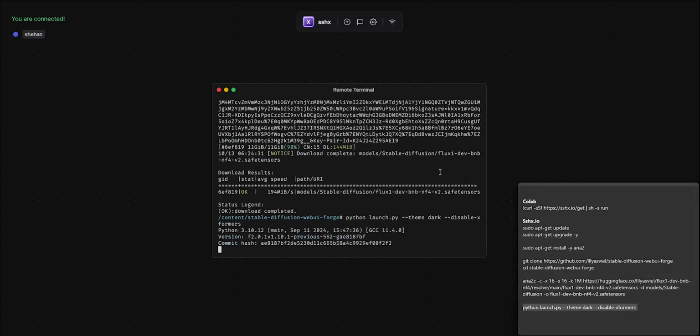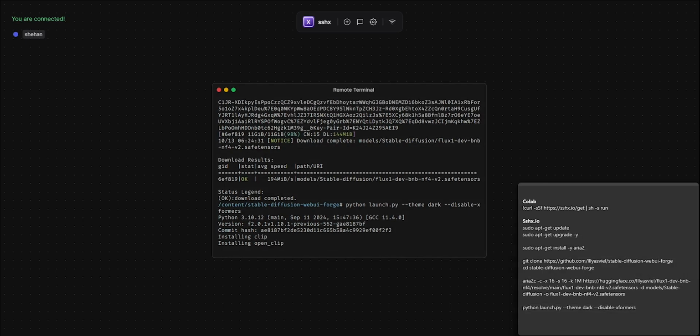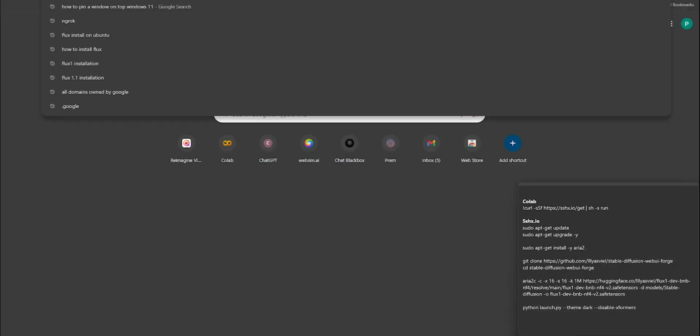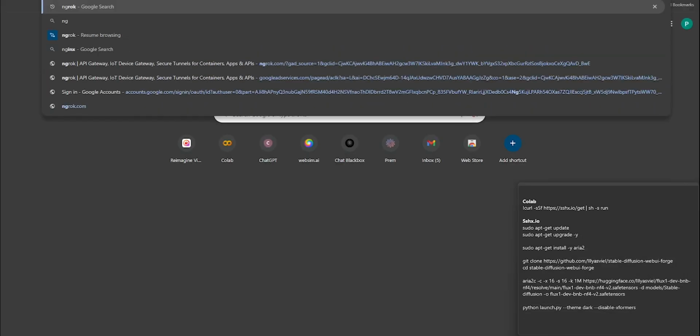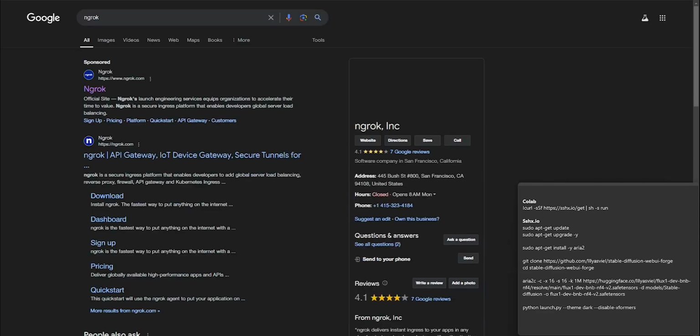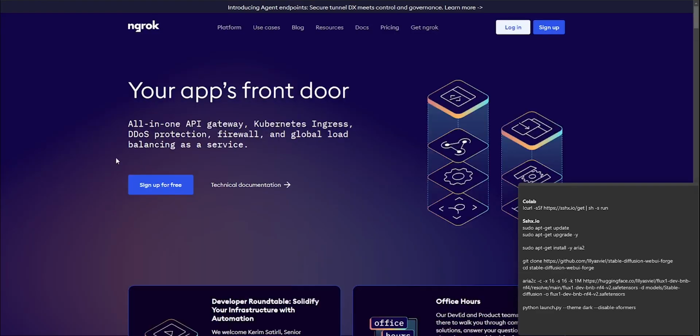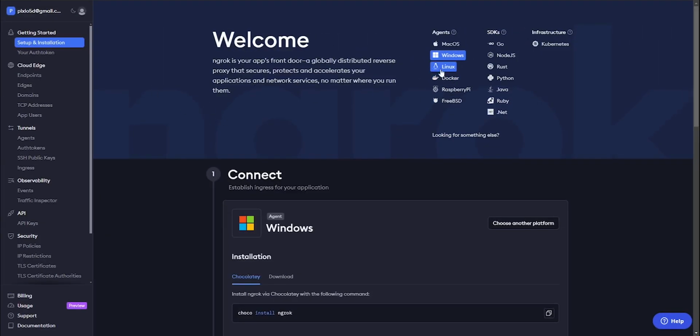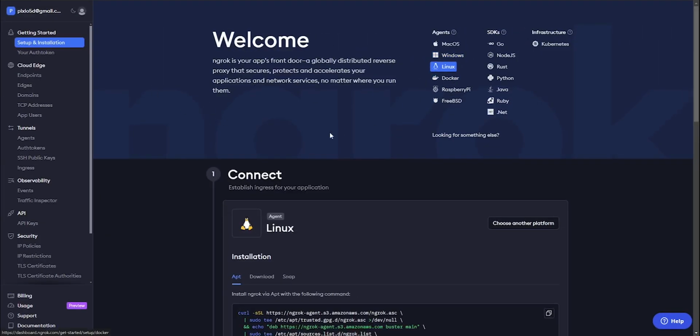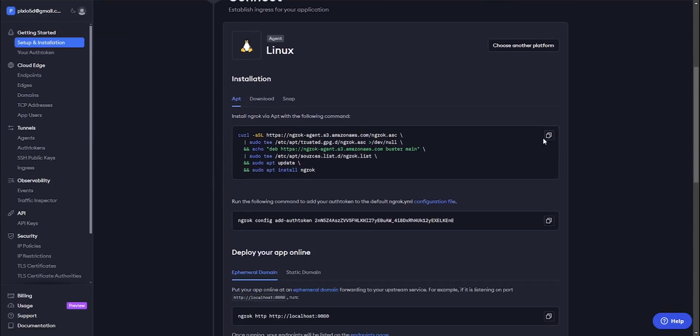In the meantime, we need to create an ngrok account so we can forward our localhost port to a public URL. When you are on the ngrok website, click on Sign Up. After you sign up, it will take you to the Setup and Installation page. Here, click on Linux and copy the first command they have provided.